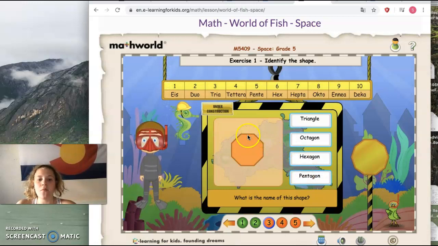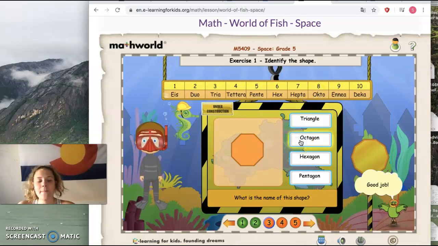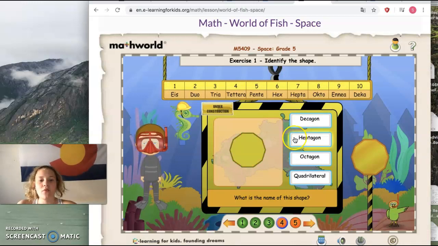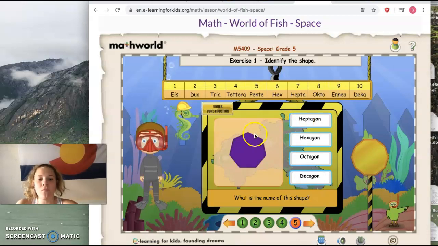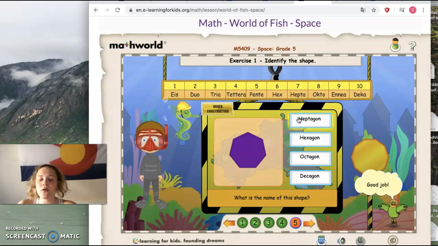Well, what about this guy? 1, 2, 3, 4, 5, 6, 7, 8. Octo. So it must be an octagon. Good job. 1, 2, 3, 4, 5, 6, 7, 8, 9, 10. Deca, so it must be a decagon. Hooray! 1, 2, 3, 4, 5, 6, 7. Hepta, so it must be a heptagon. Good job.